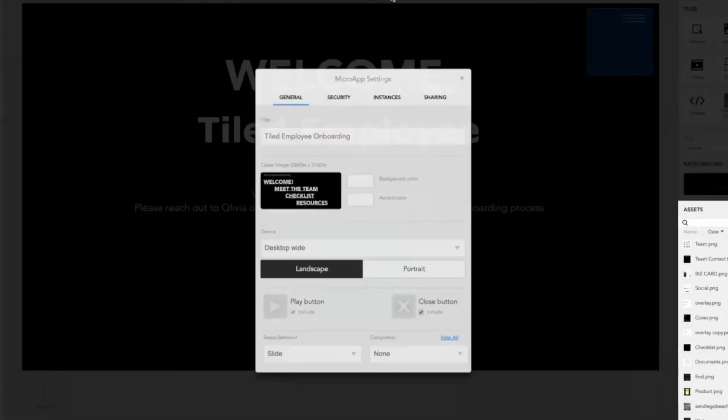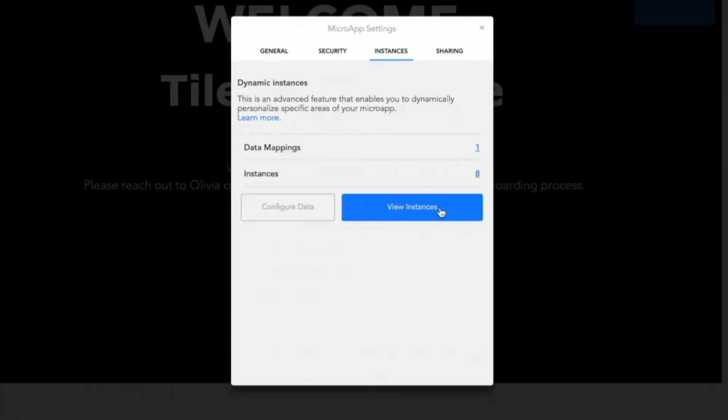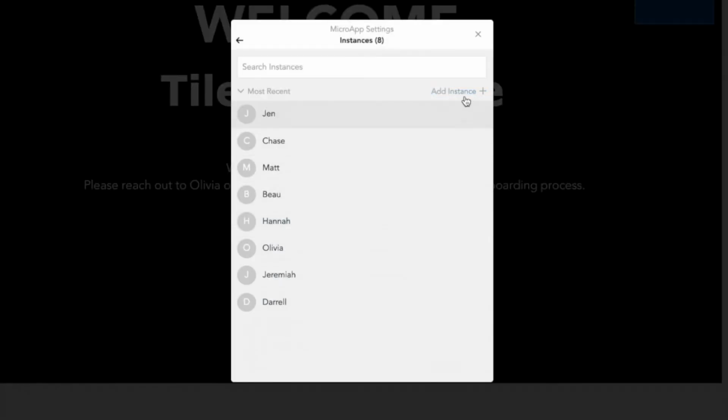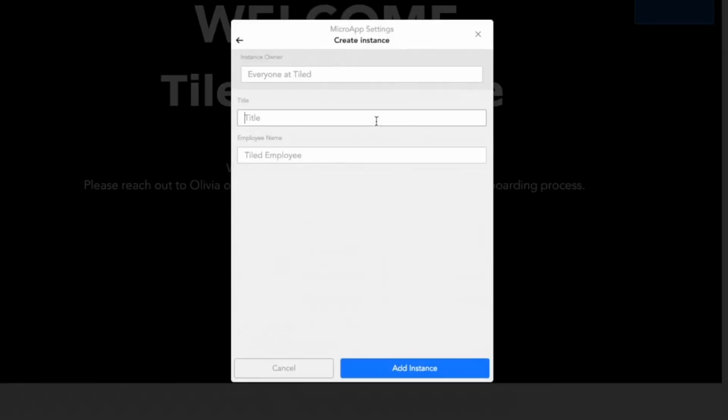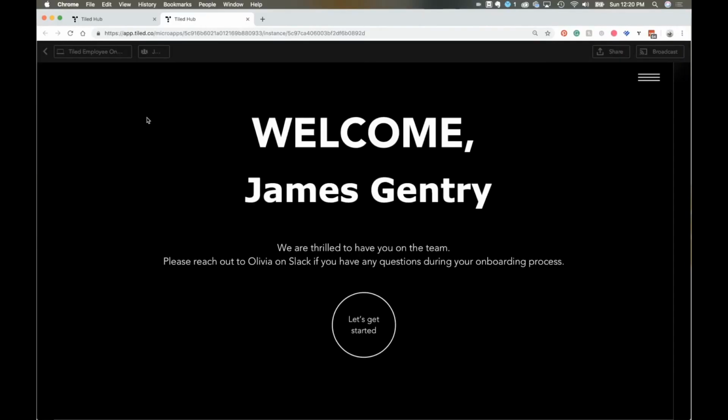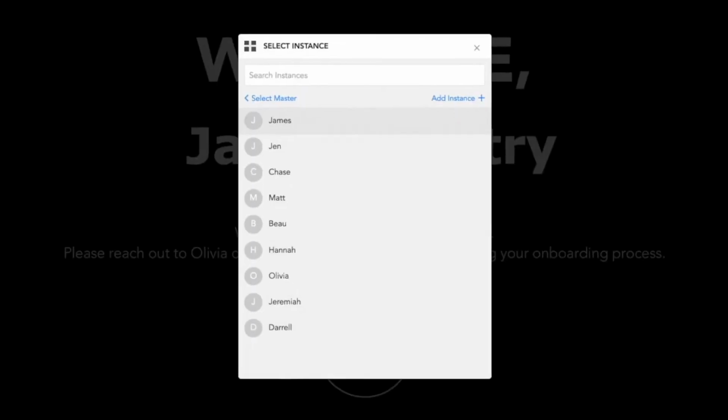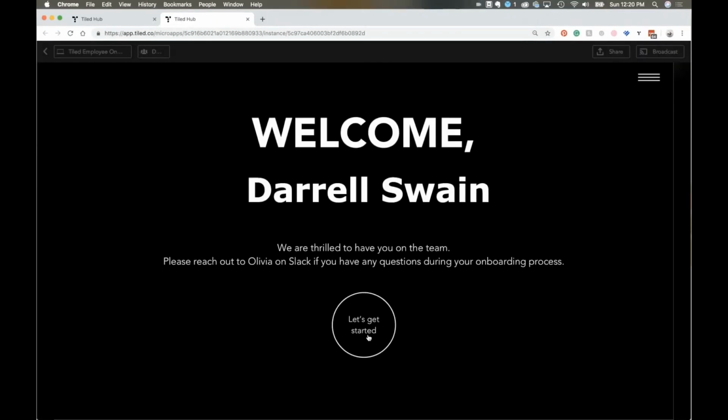Now you can head back to the Instances panel in Settings and create more instances by selecting the View Instances button and adding new values to each field. Repeat this process and add more instances as needed.